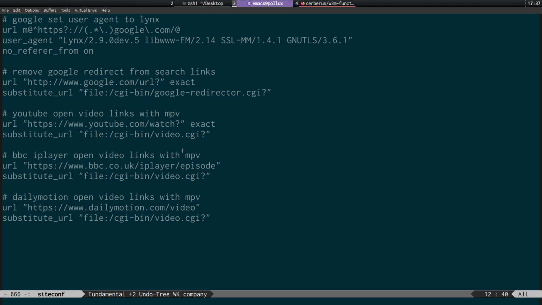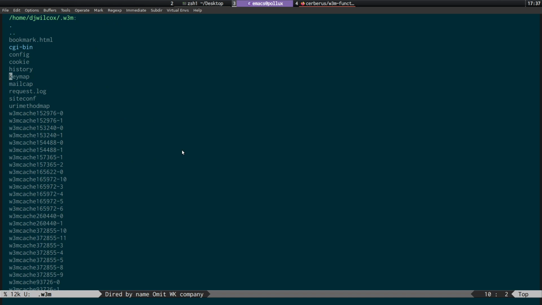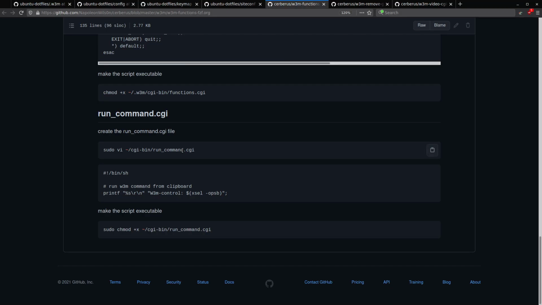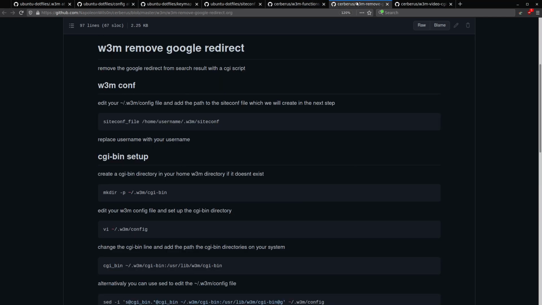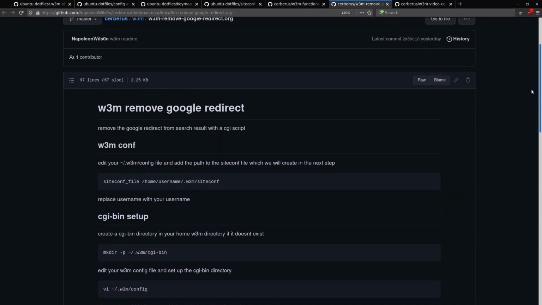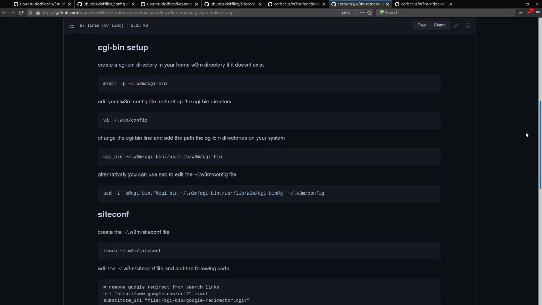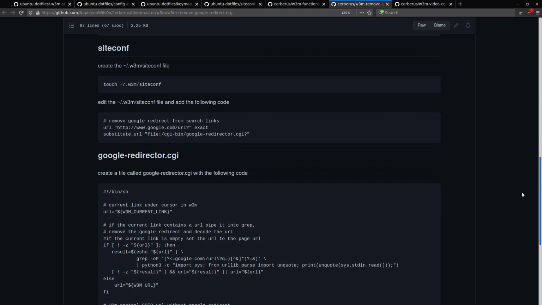So basically you put this code in your site config, and you just put all the scripts in here. Okay, so this is the same deal with, as I said, removing the Google redirect. We put in our path to our site config in our config file. We set up the cgi-bin as I showed you.